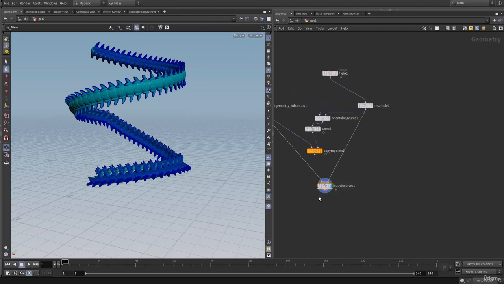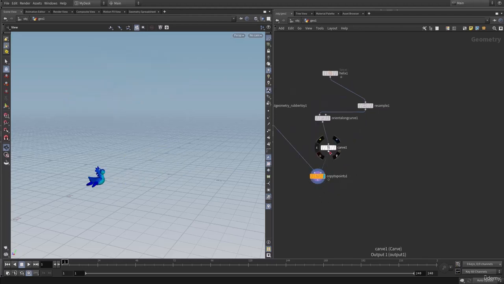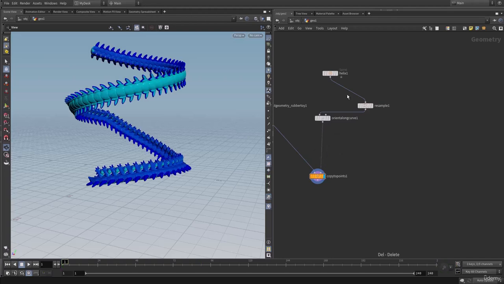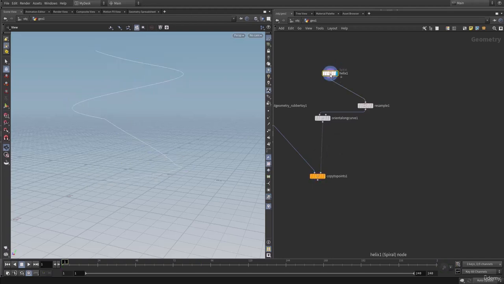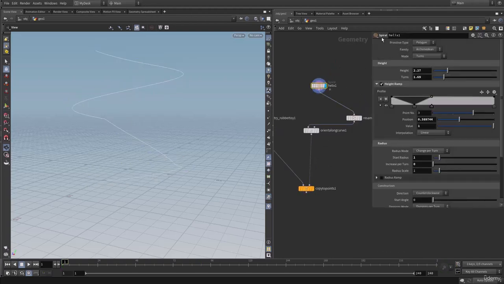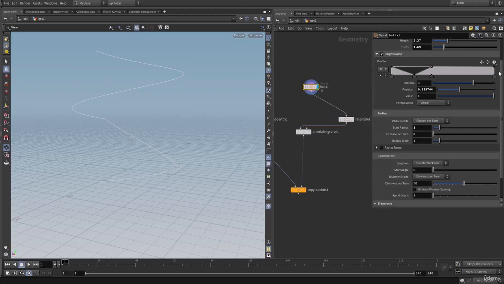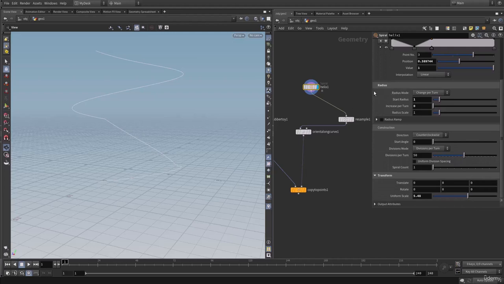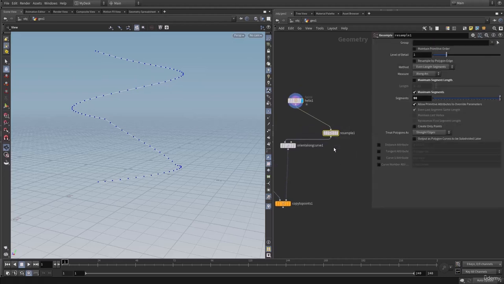So let me delete that. And by the way, if you are using the helix SOP, the SOP is actually called spiral and the helix is its preset. The spiral SOP does have some attributes. For example, we can change the number of points. If I enable the number of points, here we can set the number of points, which means we don't need the resample SOP.